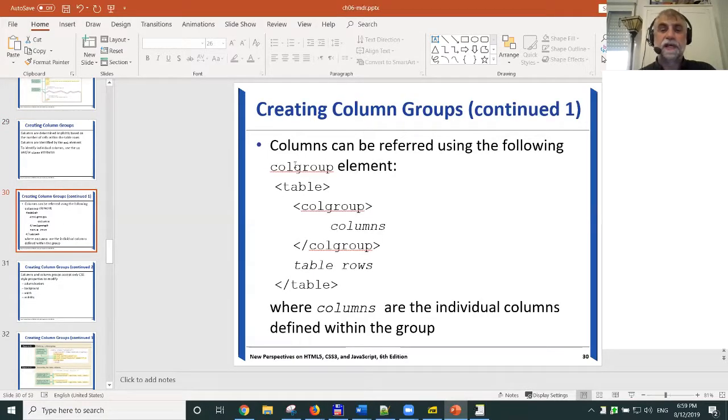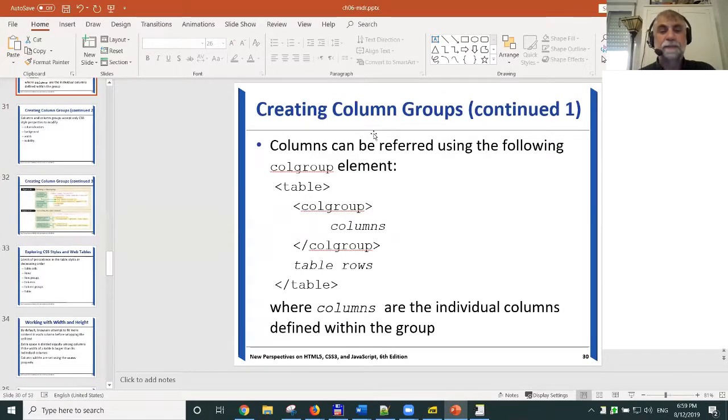Creating column groups. Columns can be referred to using the colgroup element. So in your table, you have the column group, and then the columns that you want to group together, where the columns are the individual columns defined within that specific group. Again, there are more examples. I could keep going on with more and more examples. I have a few more that I could put down, but they're all in the book also. I don't know, if there's time, I'll do them.